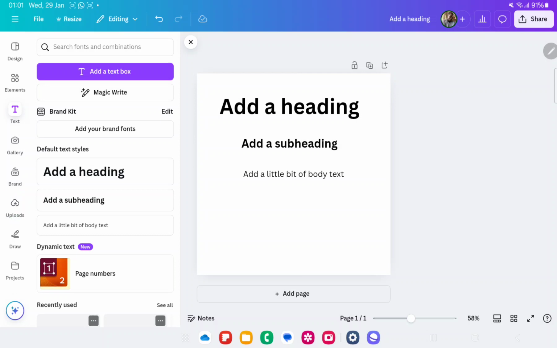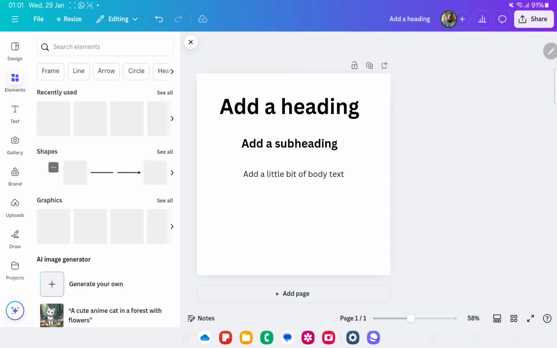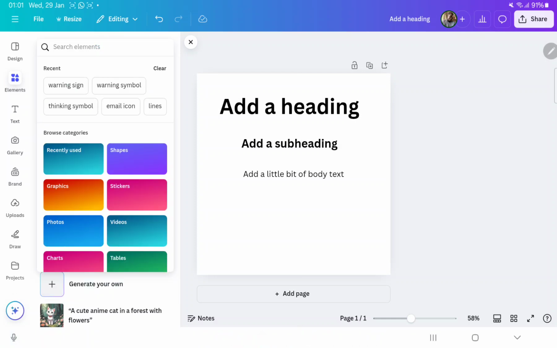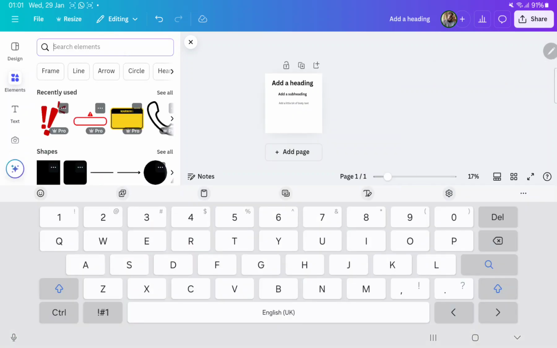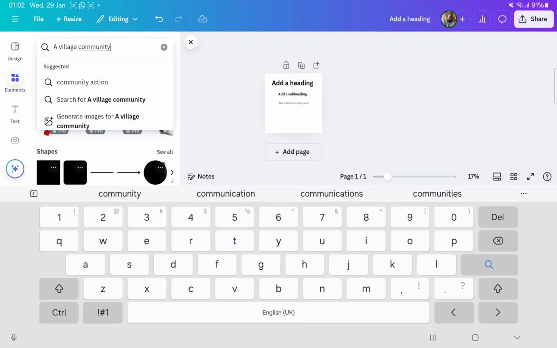But if you want to add online photos, online pictures, online logos, online icons, you go to elements. When you get to elements, it's already giving us suggestions. And that's one good thing about Canva. Look at graphics here. So you want to add, let's say, a village community picture. Just type in the search bar of the elements, then click on search.